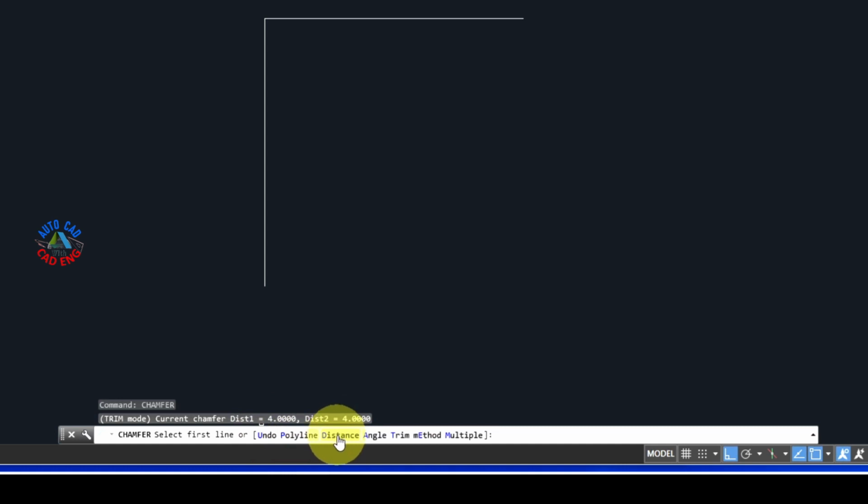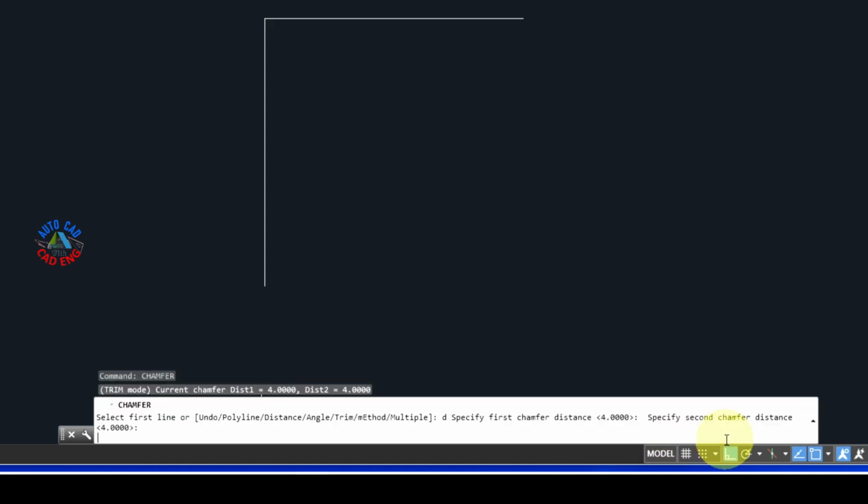You can just click with the mouse over here, or you can just hit D on the keyboard like I did and hit spacebar. So now it's asking for the chamfer distance. Previously we used unit 4. If I want a different value, I can type over here, or if I just want to use this 4 unit, I can hit spacebar. So I'm just hitting spacebar without entering any value. It took the first value as 4 and now it's asking to specify the second chamfer distance.